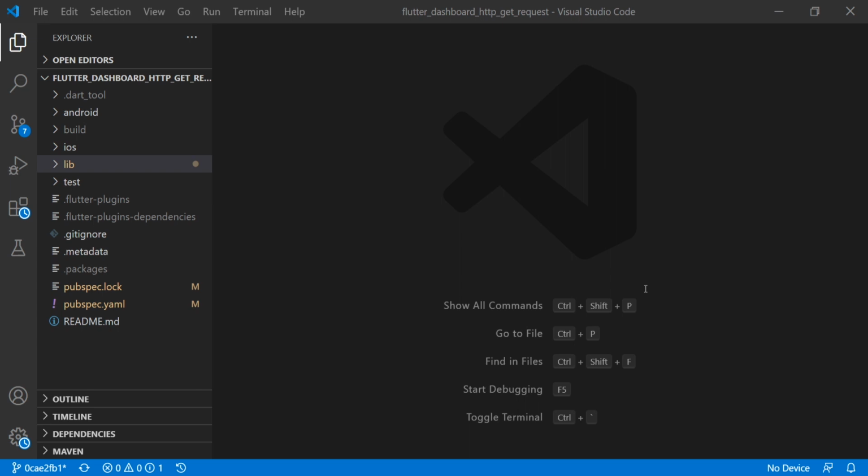And this video is the continuation of our last video. In the last video we have already learned how to integrate Logout functionality, and in this video we will design a dashboard with cards and a data table using an HTTP GET request.